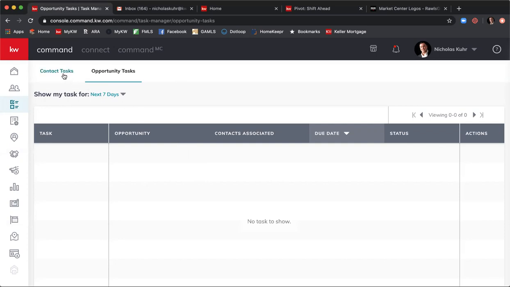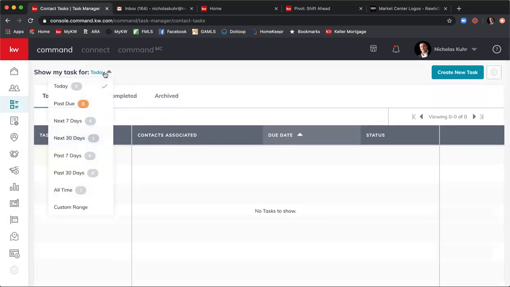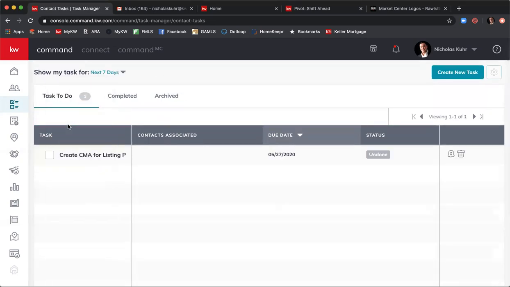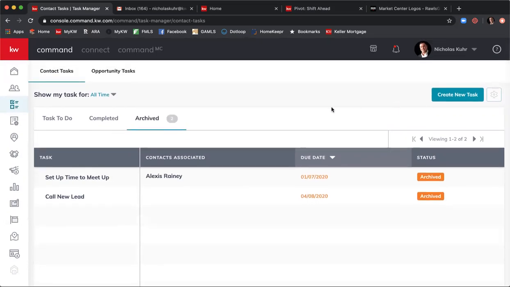Going back to contact tasks, it defaults to showing just for today, but I'll select next 7 days. So you can see here are my tasks to do. I click on my completed tasks. So these are tasks that I've already done. And then my archive tasks. So if I've completed it and I've archived it, we're done, good to go here. Now, unlike opportunity tasks, for contact tasks, you can create them right here from within this window.